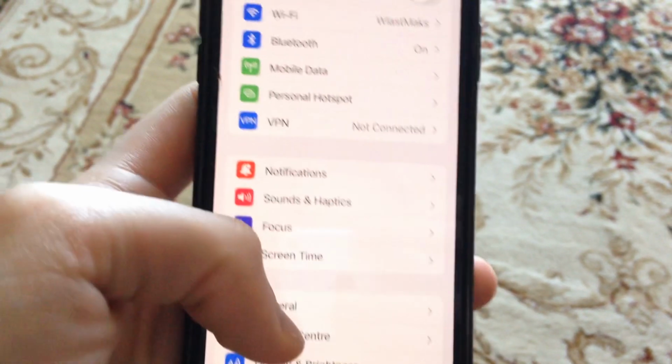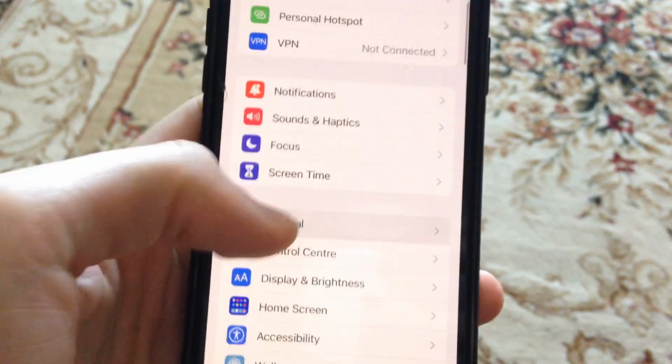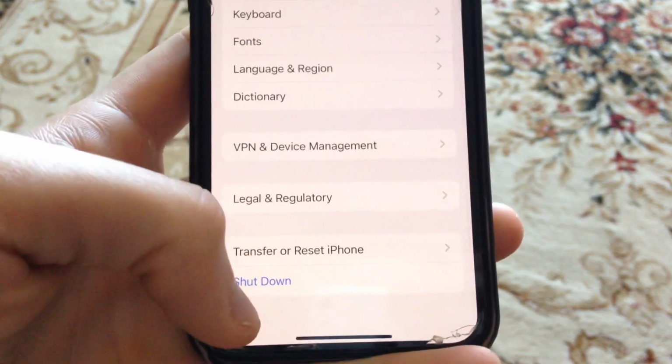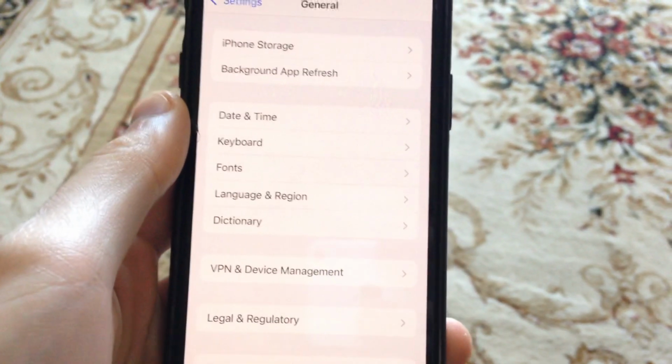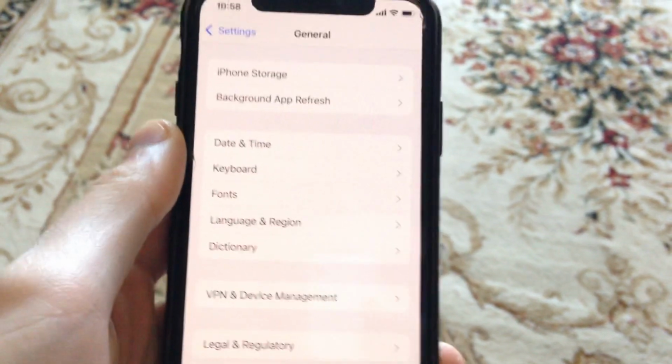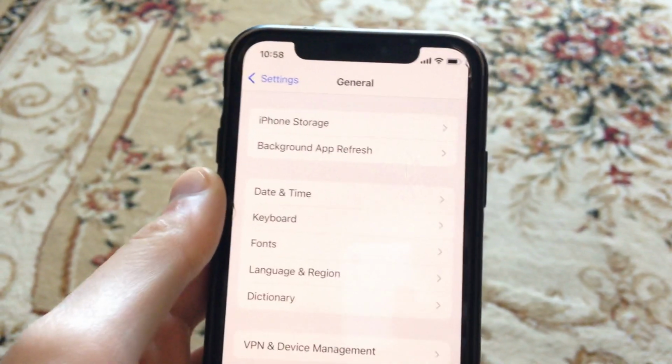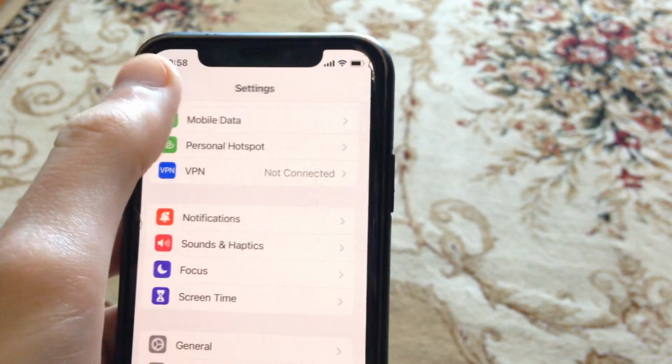And if that doesn't help, if you still have this error, go to General, in General scroll down, tap on Shut Down, slide to power off, wait for a second and power the phone on again. So simply restart your phone. And if that doesn't help you, try to update your phone.